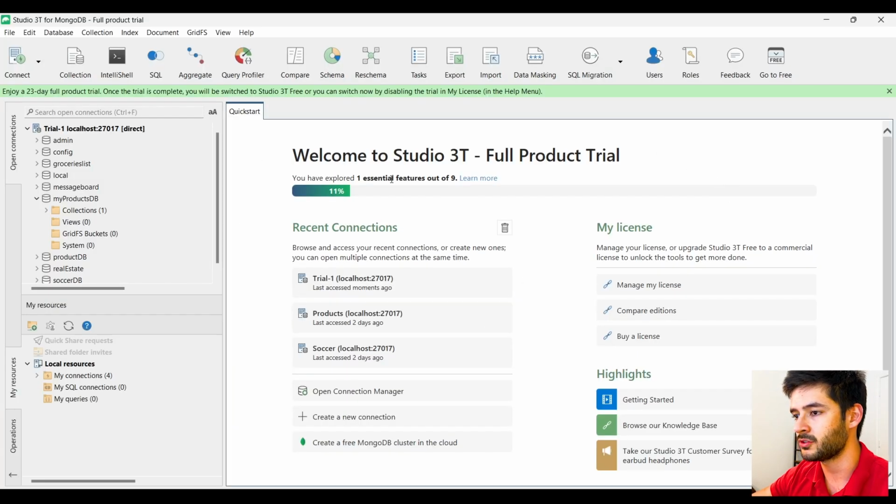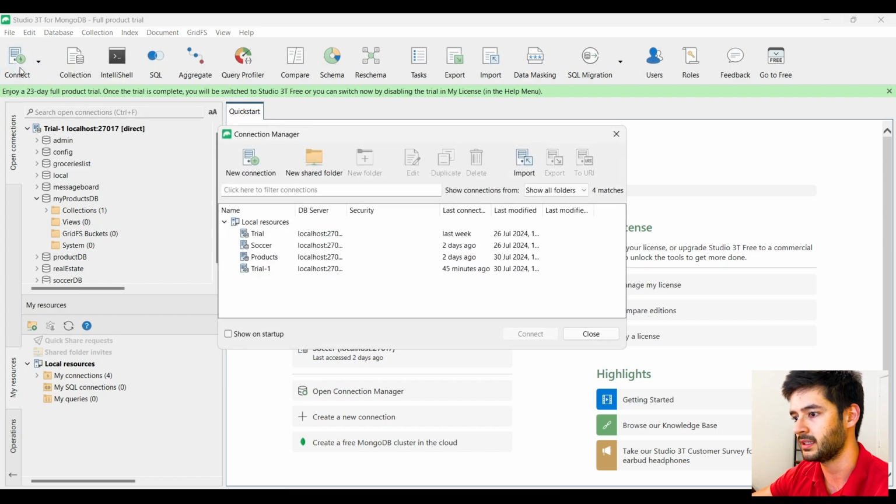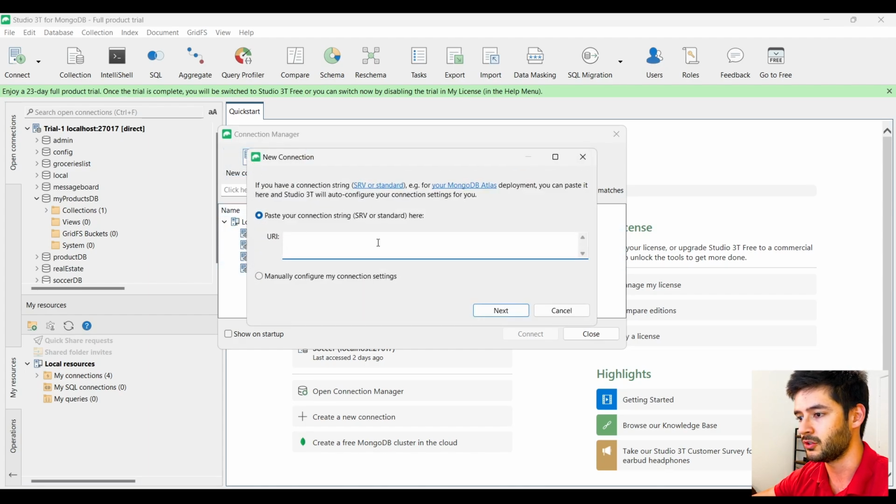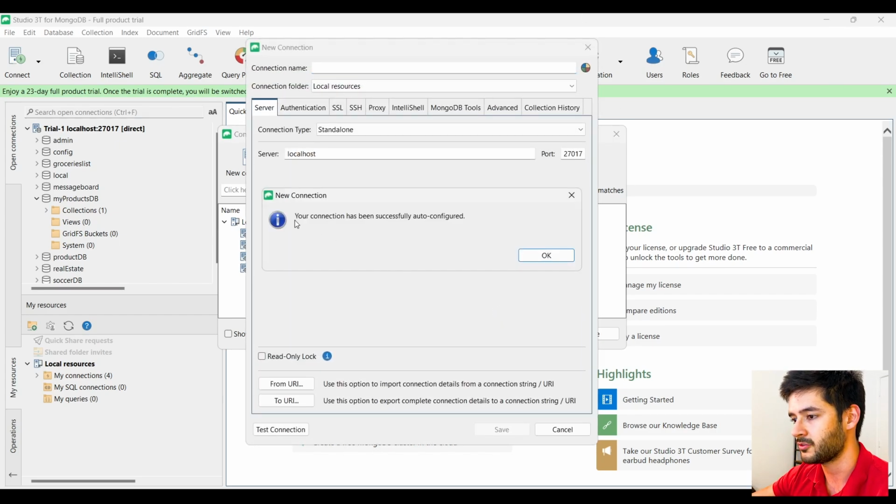Now go ahead and open Studio 3T, and in the top left, you're gonna see Connect. Go ahead and click on that. You guys will see any databases that you've connected to in the past here, but if it's your first time using it, it will be blank. Now we want to click New Connection, and what we need to do is specify MongoDB followed by our localhost, and this is going to be 27017 for our URL. Go ahead and click Next, and you guys will see your connection has been successfully auto-configured.